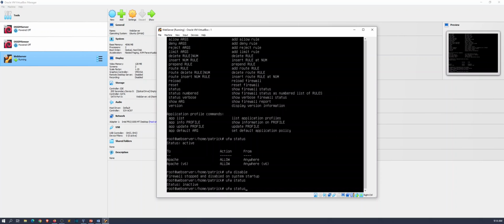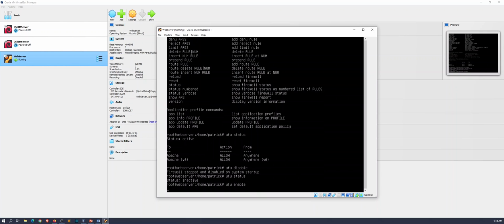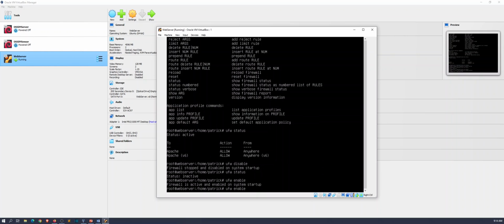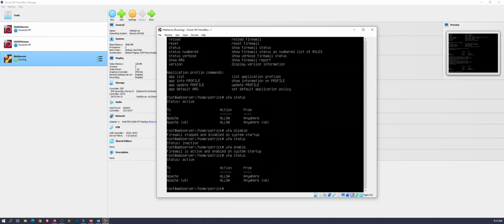So now let's go ahead and hit the up arrow. Instead of disable, let's put re-enable or enable. And now we can look at the status and we can see that it's there. Okay, so hopefully that worked.